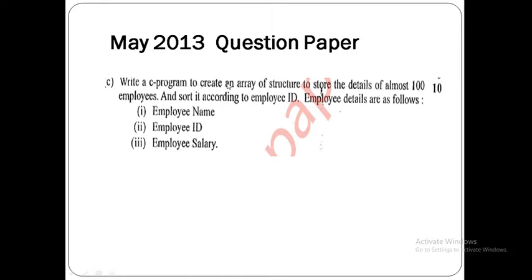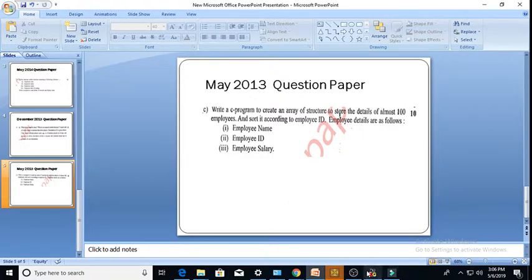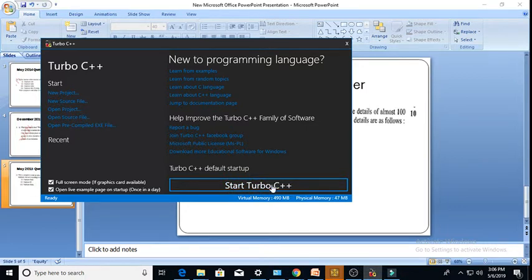We have to write a C program to create an array of structure to store the details of at most 100 employees. And what are the details that we have to consider? First one is name, ID and salary. Then we have to sort all the details according to ID. Okay, so let's begin with the program directly. Here remember the parameters that we have to consider are name, ID and salary.